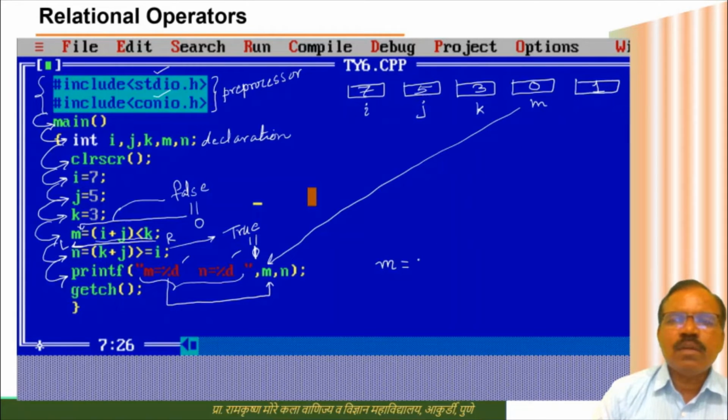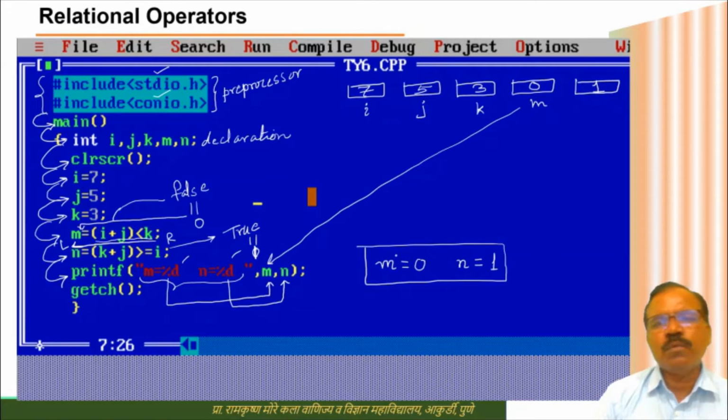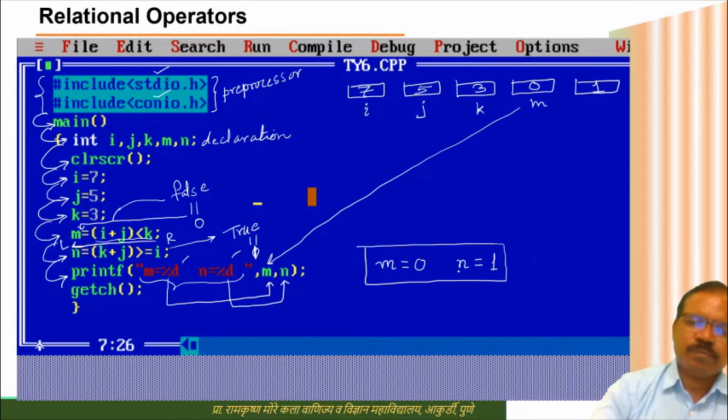So at the memory location the value of M is 0, so 0 is printed. Then it will take N equal to. In place of %d, the value of N is printed. So it is taken from the memory location and 1 is printed. So in this way, we get output on the screen. So on the output screen, we will get m equal to 0 and n is equal to 1.